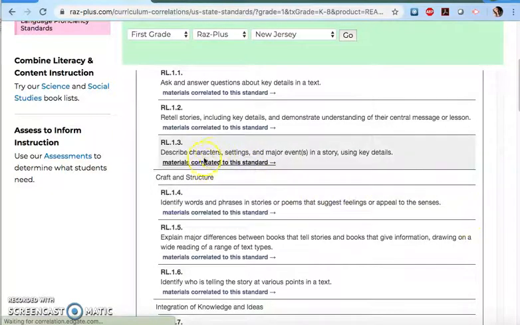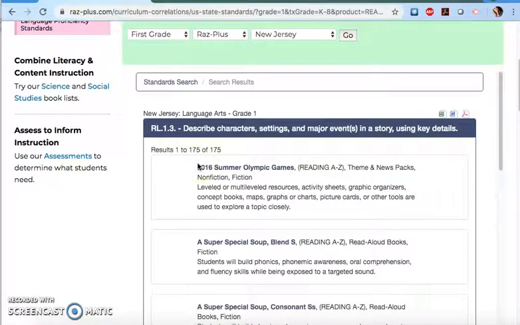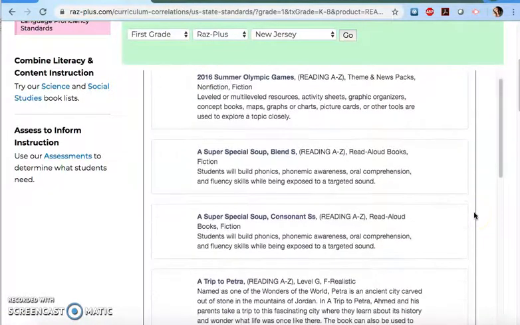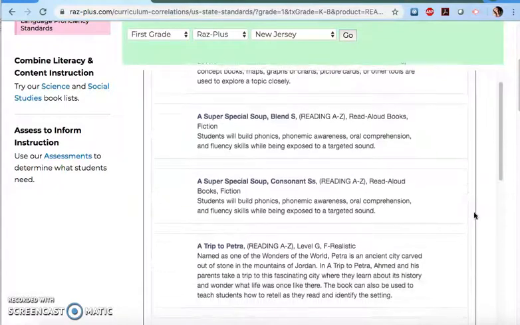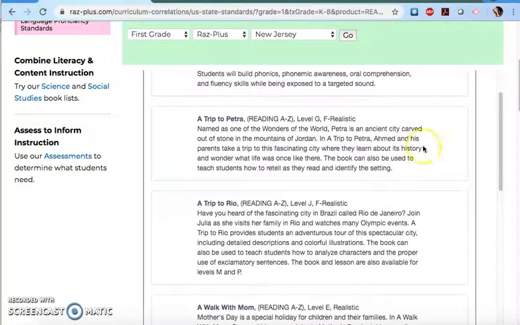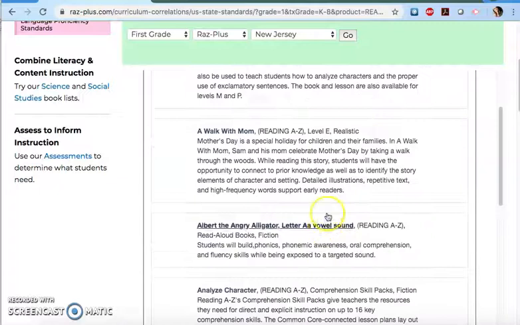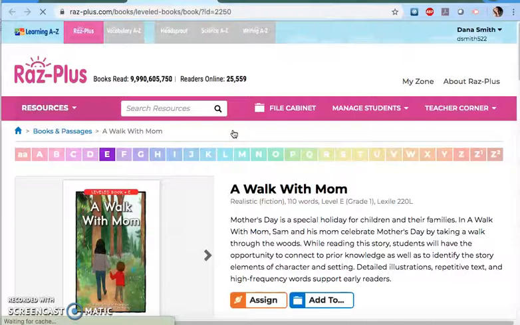Normally, I will want to use a book with my lesson. And I know that my students are reading at a level E, so I will try to look for that. Here's G and F, J. Here's level E, A Walk with Mom. So when you click on that, this is pretty much the home. This page is exactly where everything is, and this is the page you'll see for every book they have.